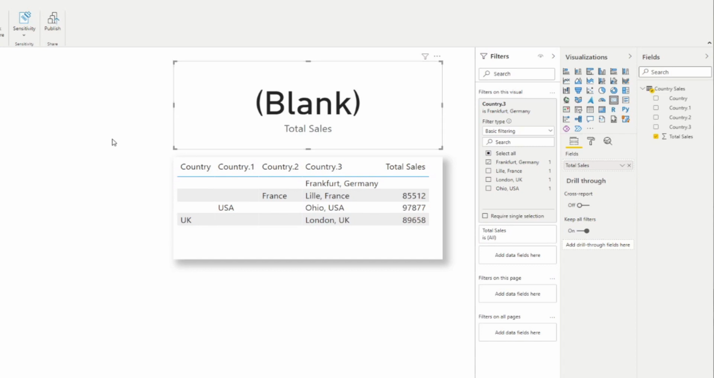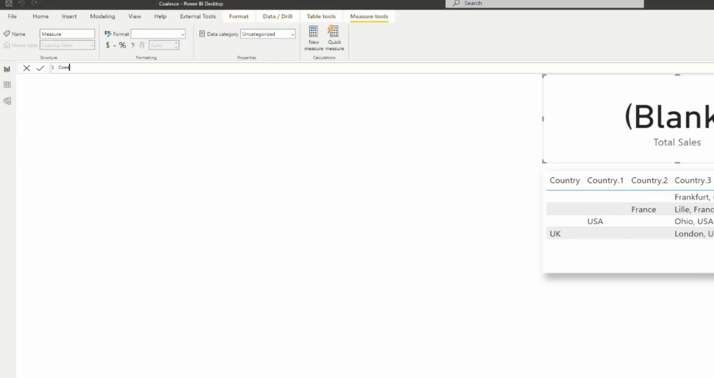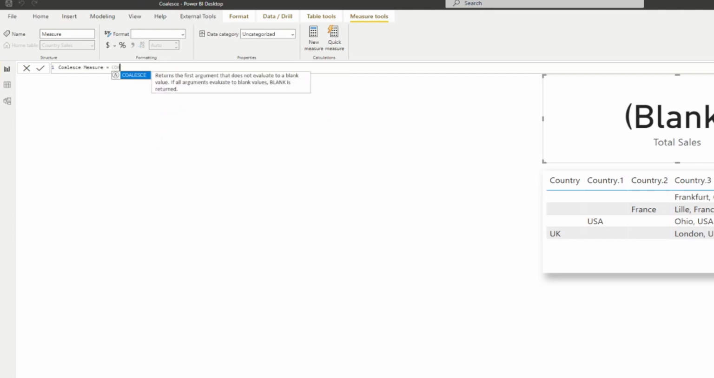Now, COALESCE is something that you can use to replace blanks with something else. So in this case, we want to replace the total sales, when it's blank, with zero. To do that, it's pretty simple. If we create a new measure here, we'll call it COALESCE using measure. And if I start typing COALESCE here, it says it returns the first argument that does not evaluate to a blank value. If all arguments evaluate to blank values, blank is returned.